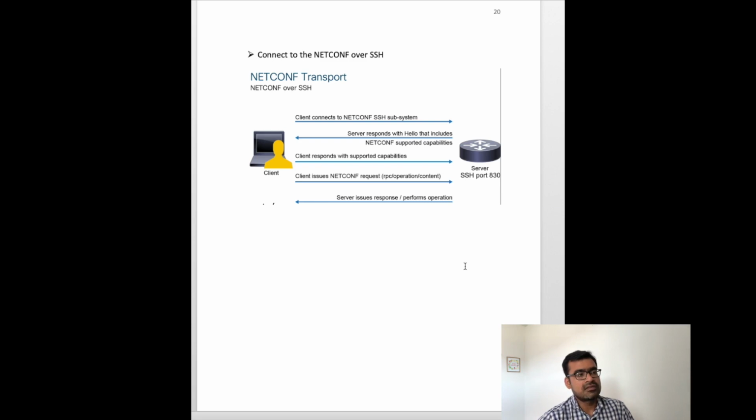Once it sends an SSH request using a Netconf subsystem, the server responds with a hello, and it lists out all the Netconf supported capabilities. The client in turn also responds with its supported capabilities, and at this point the Netconf session is established. After that, the client can issue any Netconf request, like an operation or a configuration or get command, using RPC, remote procedure calls.